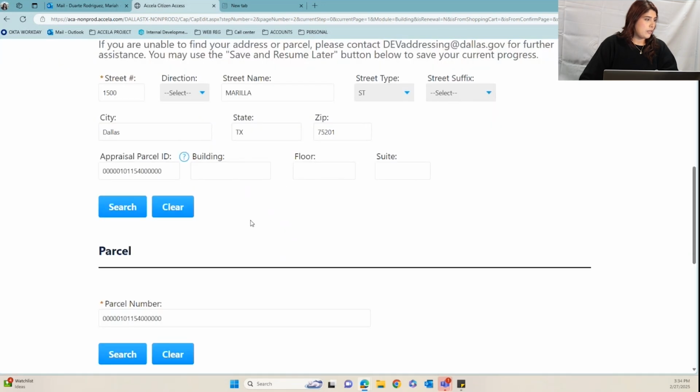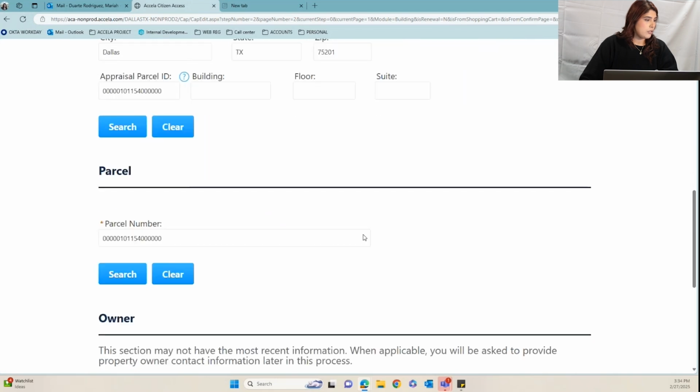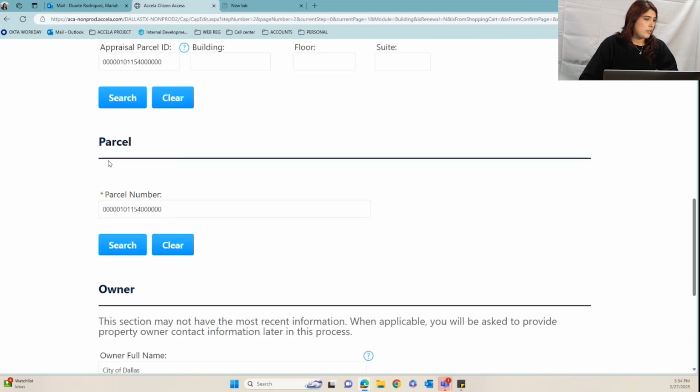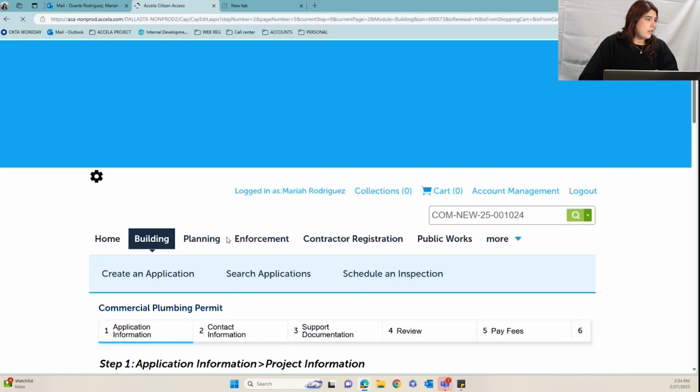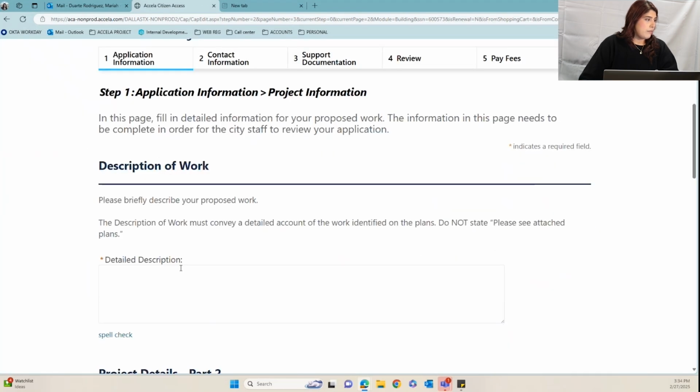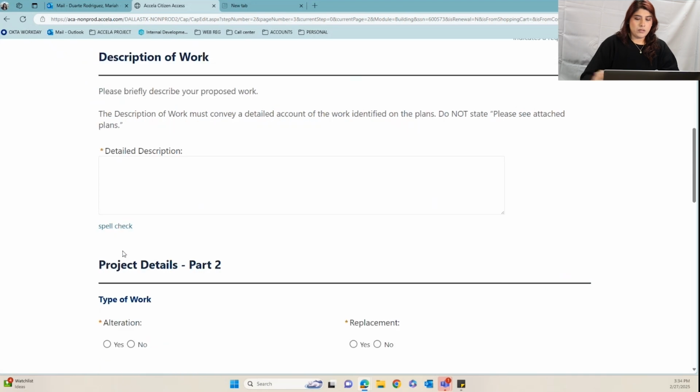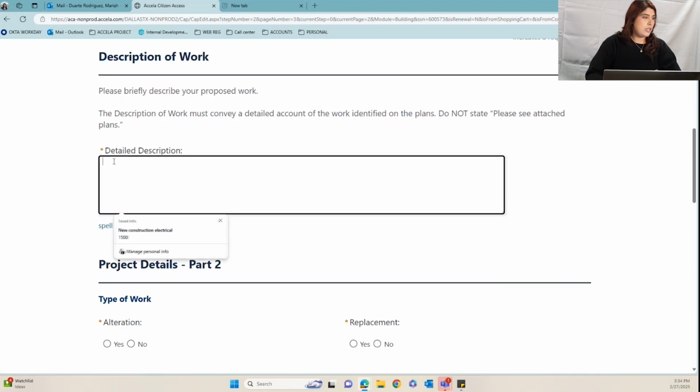Again, it auto-populates the information that's related to the parcel and owner for that address. You're going to continue application. And for commercial plumbing, we do have a detailed description. So you're going to enter the plumbing information.